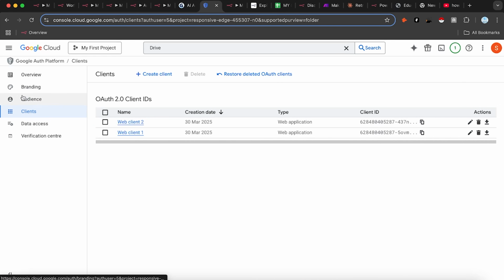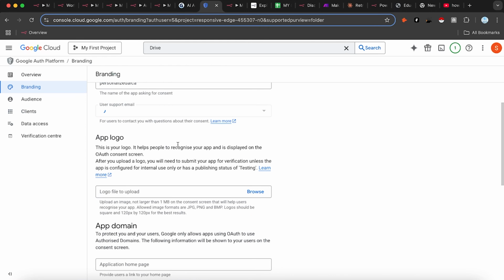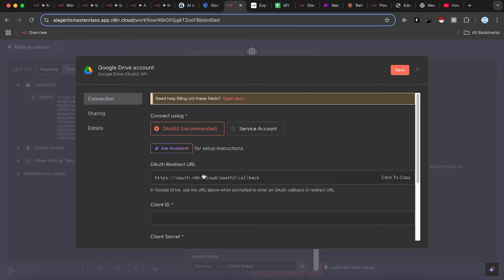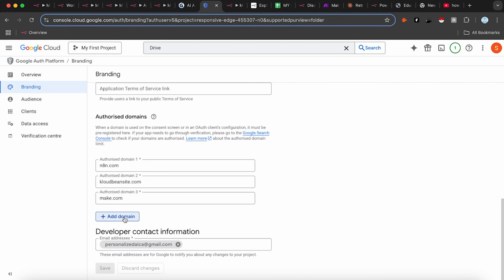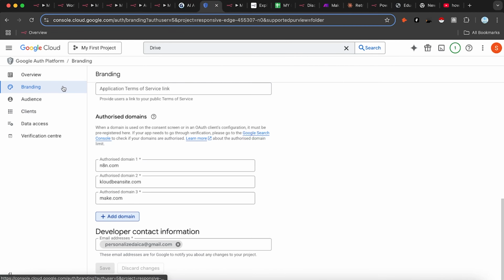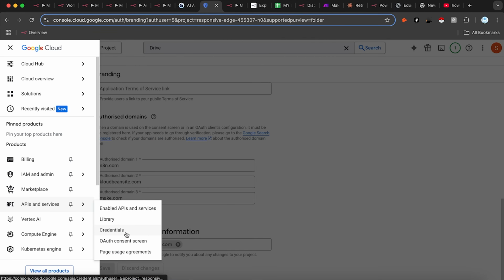So just set up the audience, go to data access and enable data access. Also, I think under branding, under authorized domains, we have N8N already, which is good. In case you don't have N8N, what you need to do is go in here, create credential, grab this URL. So if you don't have N8N in here, click on add domain and type n8n.com. Or if you're using a local server, type out your local server name. For me, it's Cloudbean. For you, it could be hosting or anything like that. So once all branding, audiences, and data access changes are done, go to credentials.